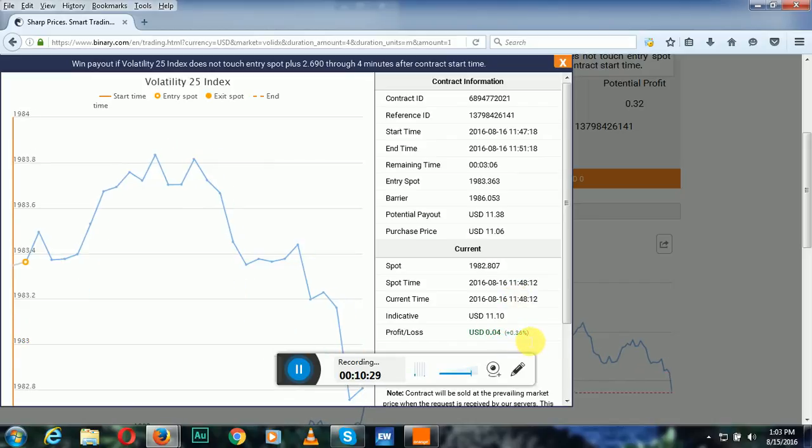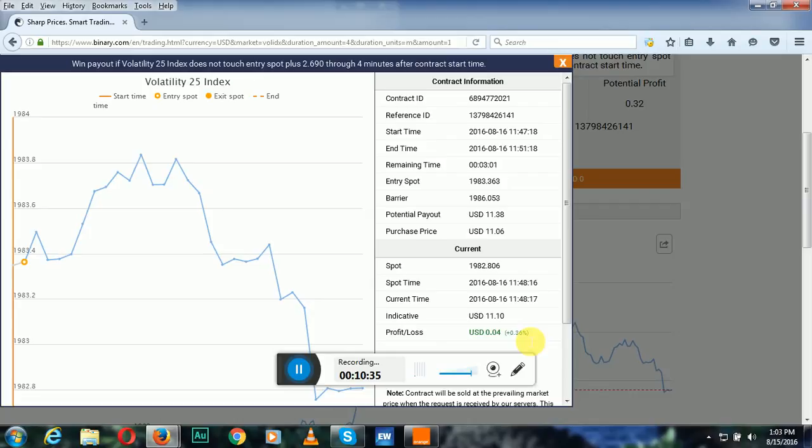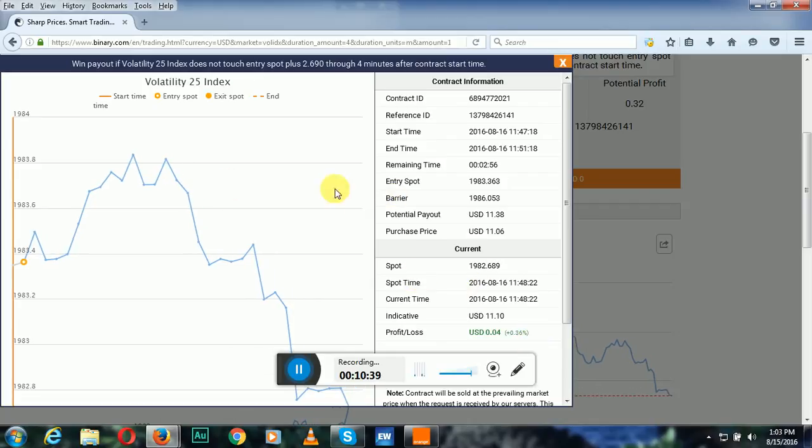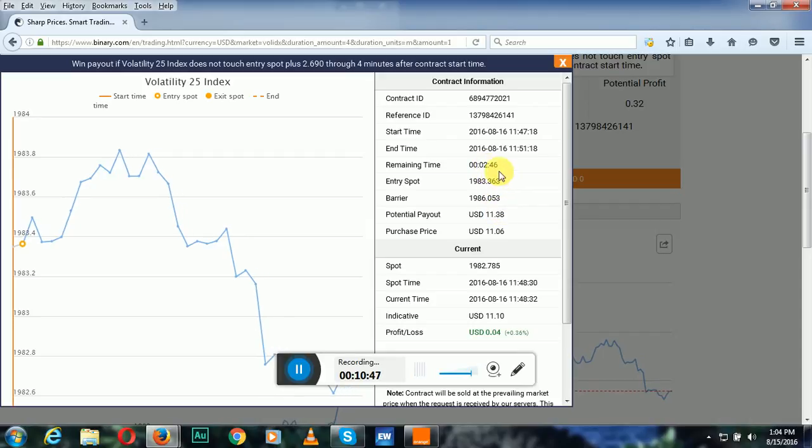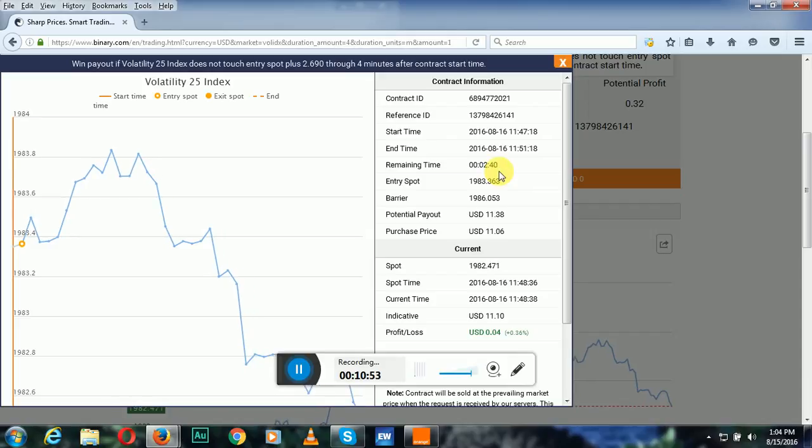As you can see, my barrier is very far. 2.9% is a very far barrier. It's very hard to be hit. So once you enter on those long rivers, like the one I showed you, you'll probably win. Right now I've got 2 minutes 48 seconds left, and we're just waiting. So let's just wait for the trade to expire.